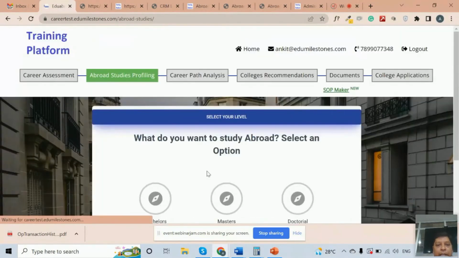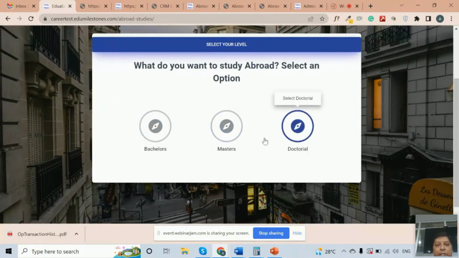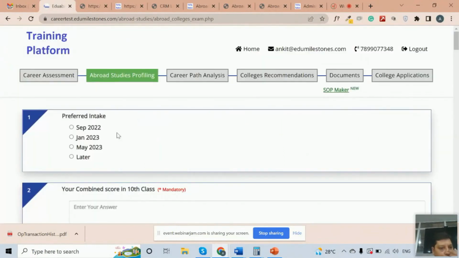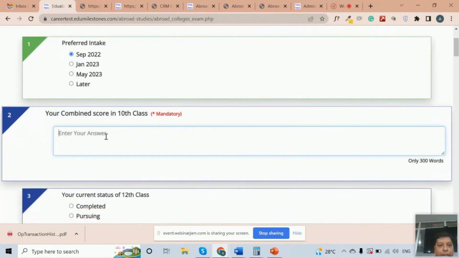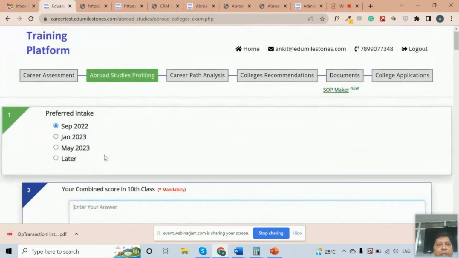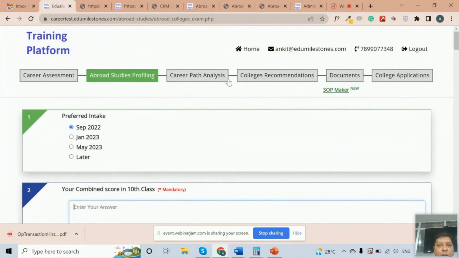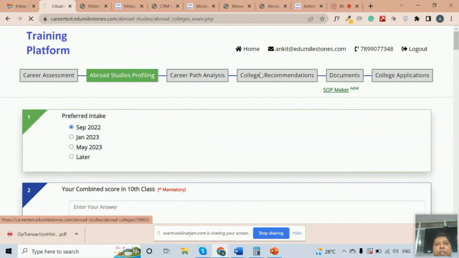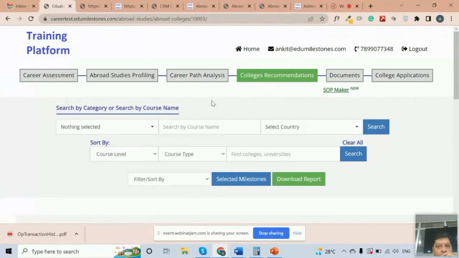Okay. After that, the student can fill in the form, whether I'm looking for bachelor's, master's, doctorate, whatever form you are designing. Your form will come over here. So the remaining, he can do like this. After that, the college recommendations: he can see whatever colleges he wants, right?